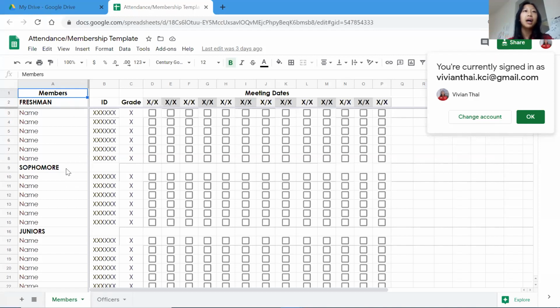I split them up by grade. I know some clubs have a massive amount of members. So if that is your club, you don't have to necessarily put all grades onto one sheet. Down here, you can add another sheet and just copy and paste everything that you have over here. So you can have even a freshman sheet, sophomore sheet, etc. But since this demo, I made like a really small club, so I just put everything onto one sheet.